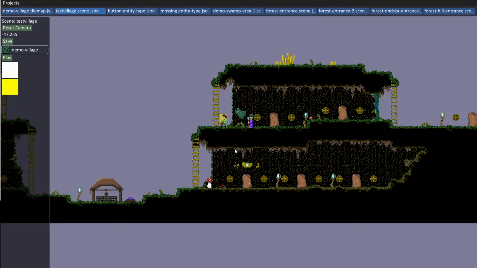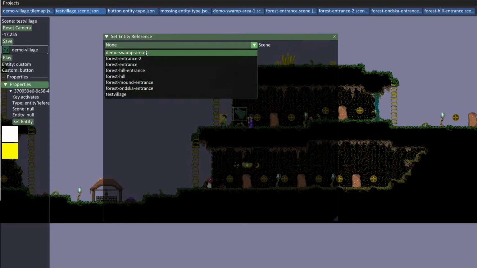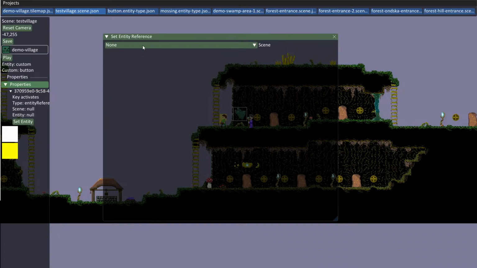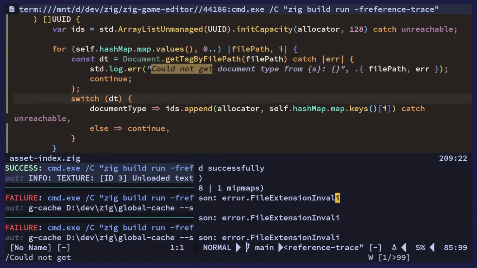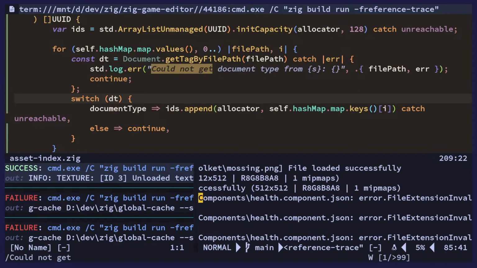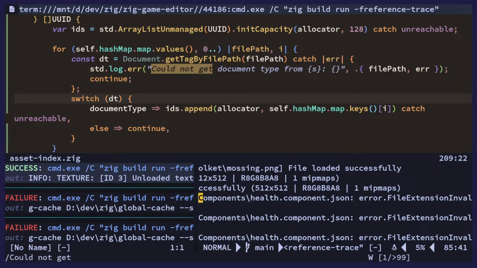And select the button, open the window. Okay, so here you can see we actually get the whole thing here. I wonder which one actually failed. So we should probably get spammed here. Could not get document type from component health. Oh, right. This is like a document that shouldn't exist anymore.